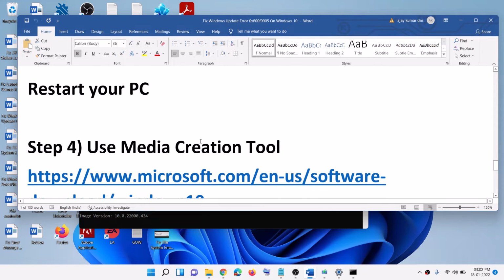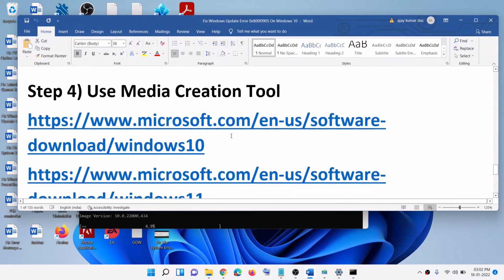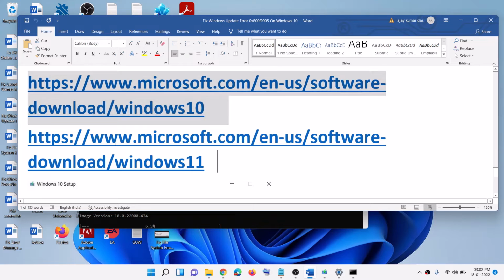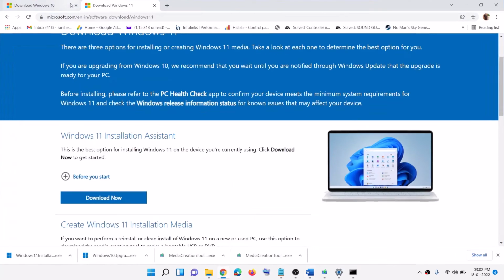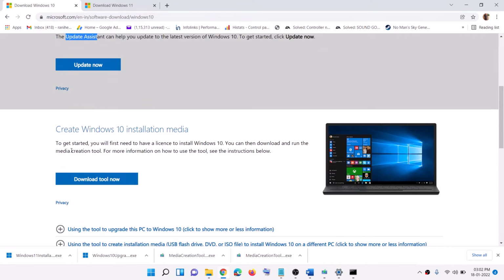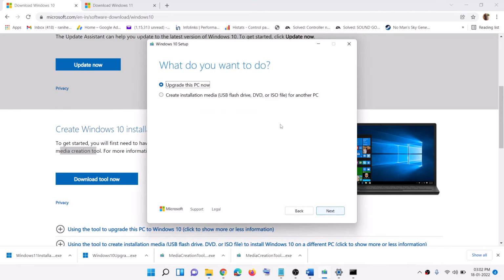Now still you are facing the error message. In that case, you can use media creation tool. For this, copy this link. For Windows 10, for Windows 11, copy this link. And here you can see media creation tool. Click on download now and then run this exe file. Then you will see this screen. Click on accept and by default upgrade this PC now would be selected.